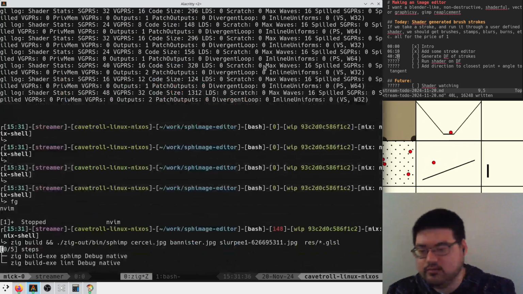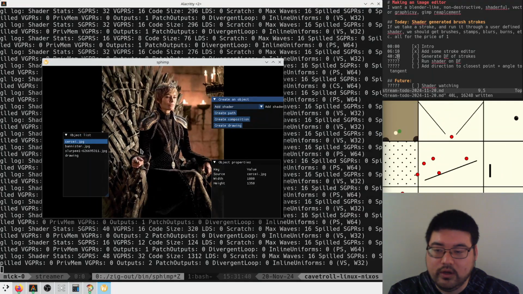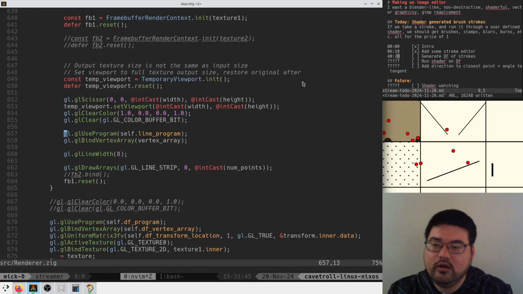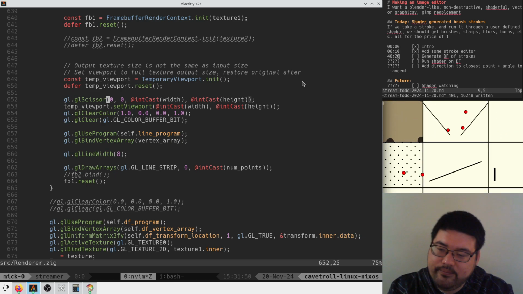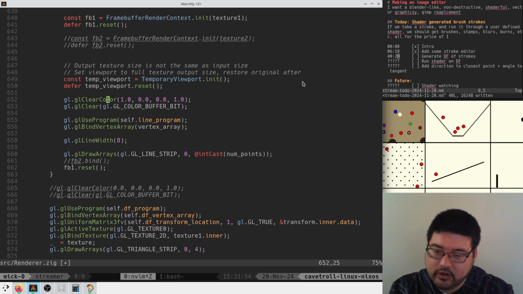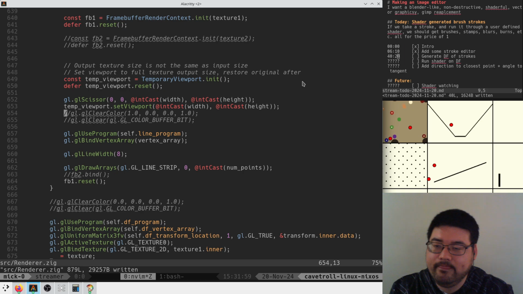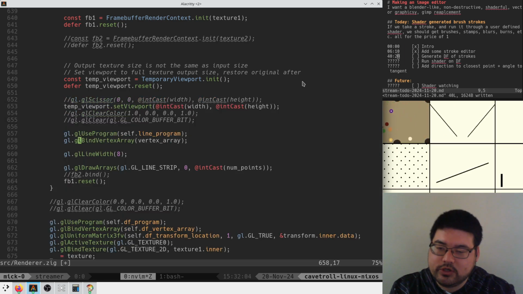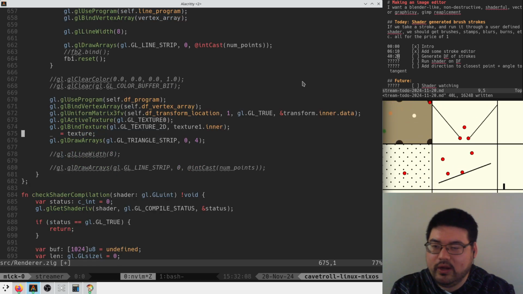Okay, we'll try this again. We'll try clearing. Create drawing. Okay, so we are seeing our big red piece again. But again, I just don't understand why this isn't going into the frame buffer, and when I'm trying to draw my white lines, that's not working either.